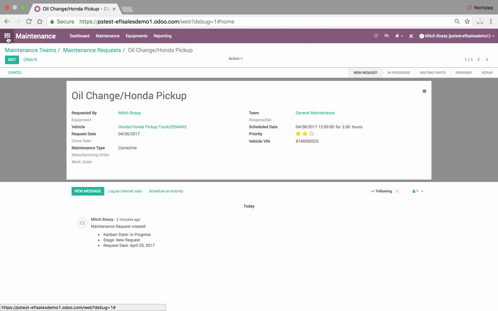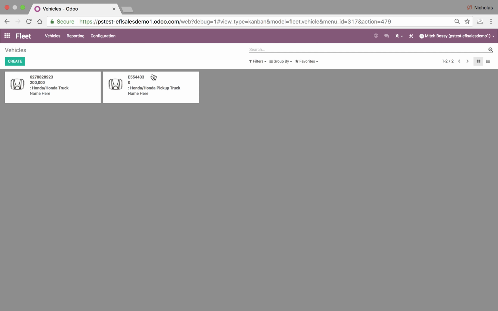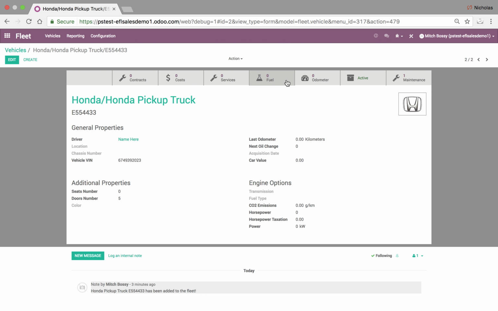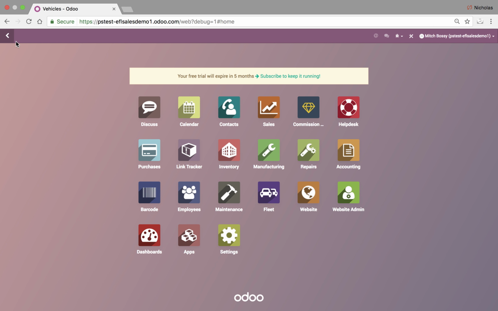Let's say, just for instance, we want to relate repairs to maintenance requests or to vehicles. It's very simple. If we look in fleet here, I do not believe there's a repair up here yet. There is not, so we can create one.